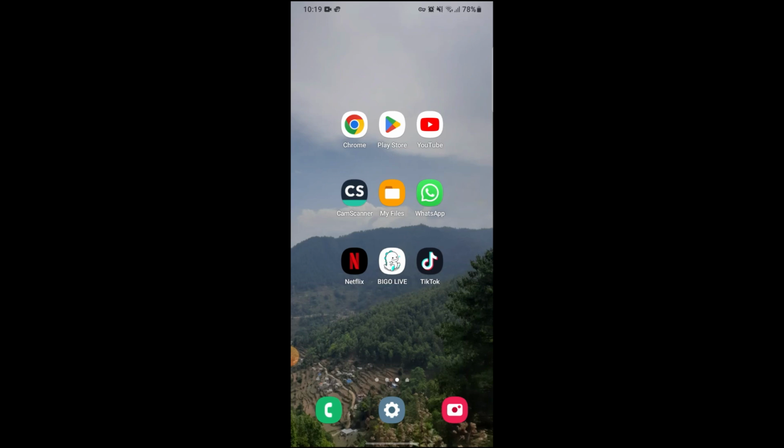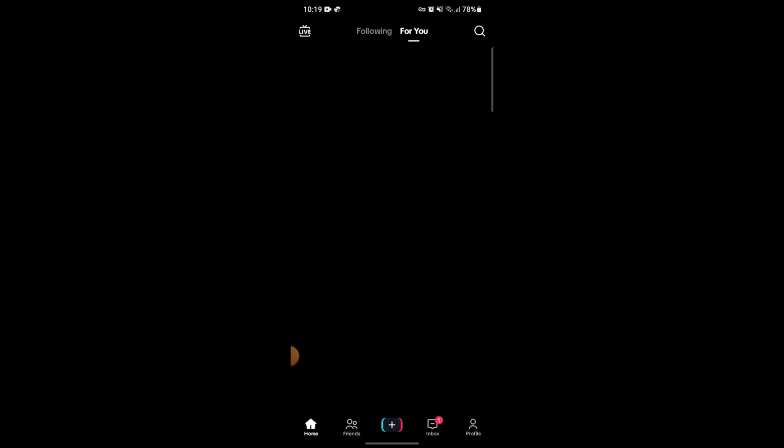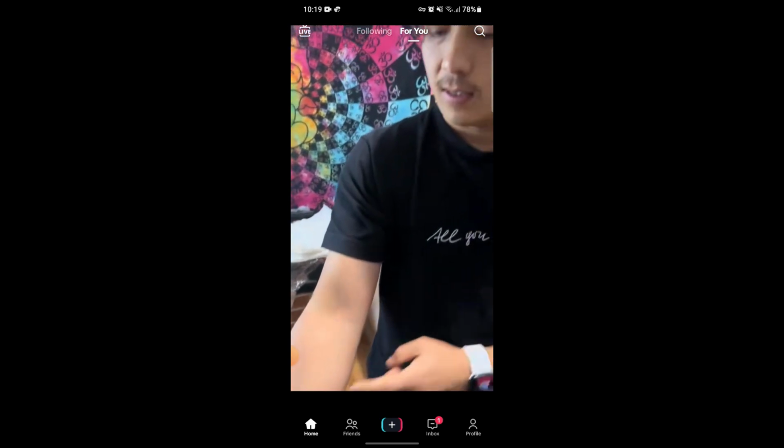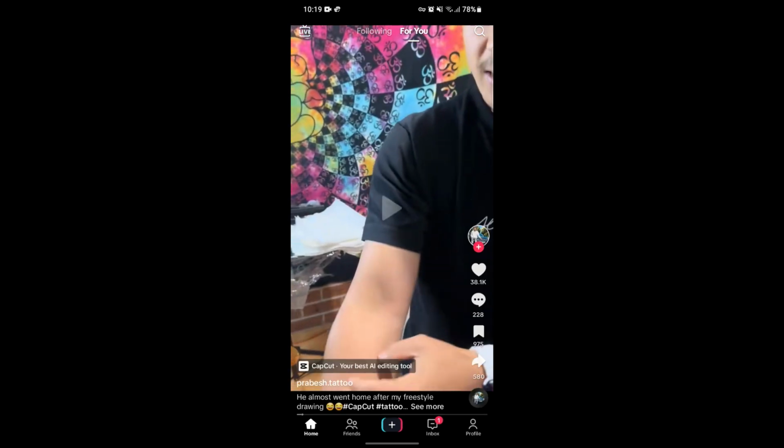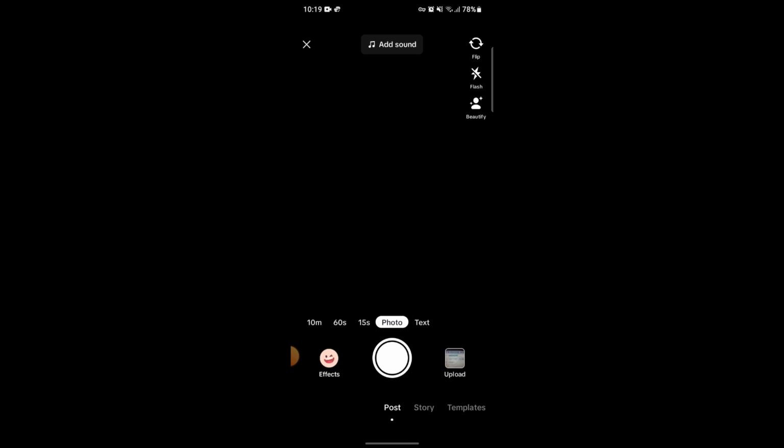To do so, first of all, you just have to open up your TikTok, and after opening up your TikTok, you can see a plus icon on the bottom of your screen. Here you can see the plus icon, which is in the middle, right here at the bottom of your screen. If you click on this, it will take you to a different screen where you are able to post any kind of video or photos you want.